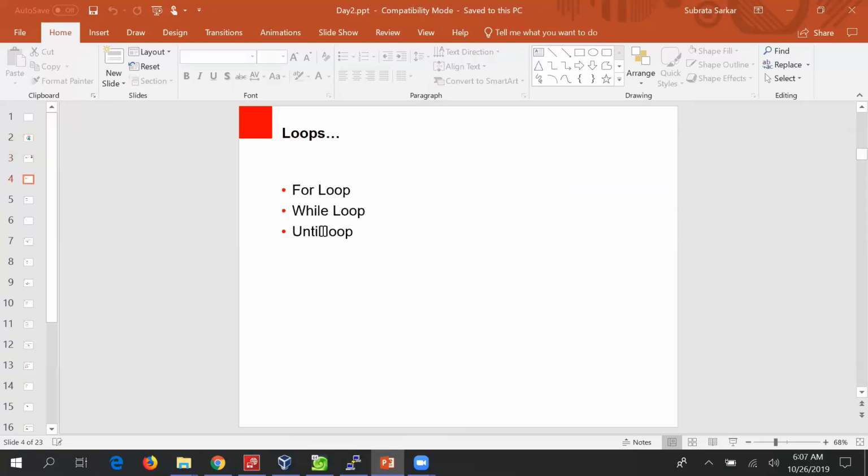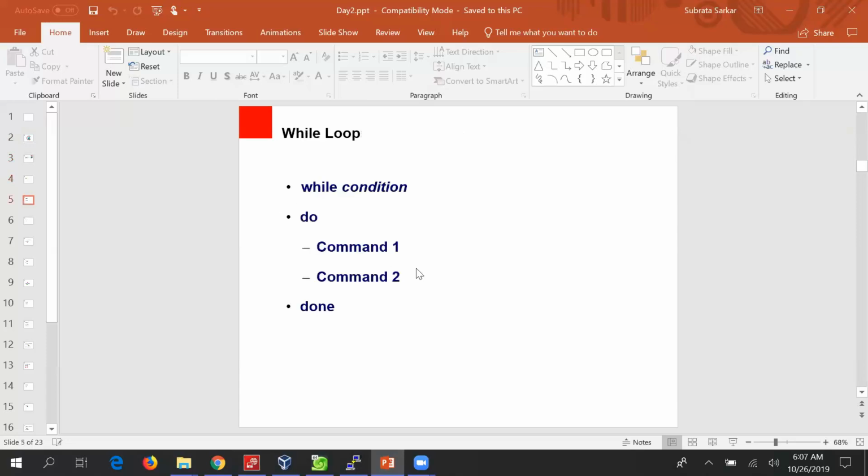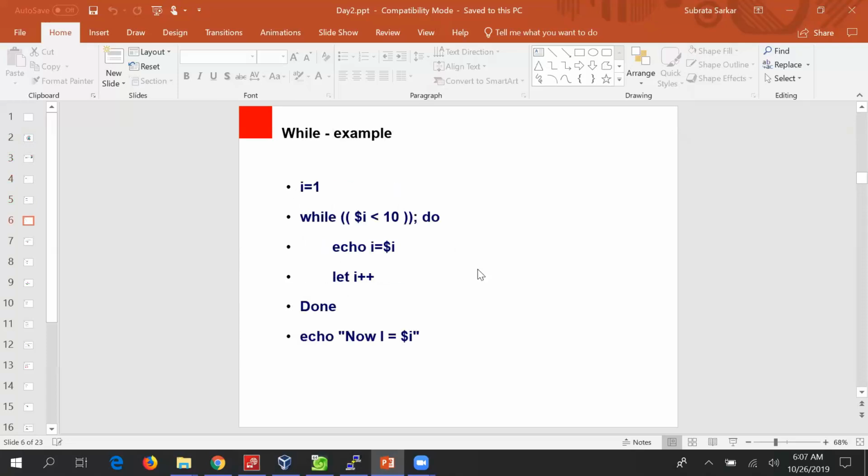So we are going to discuss for loop, while loop, until loop. While condition, do, command 1, command 2 and done. This is the while loop construct. Example: I is equal to 1, while I less than 10, do echo I is equal to $I, let I plus plus, done. Echo now I is equal to $I.